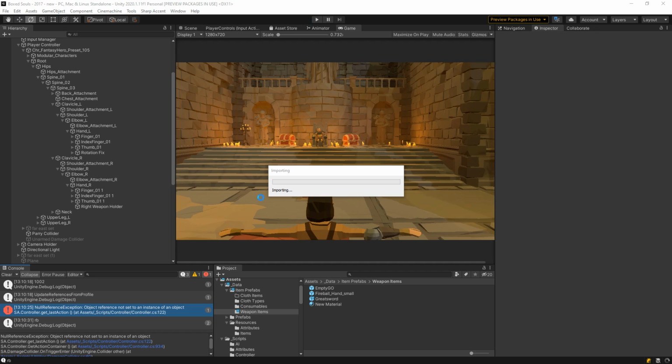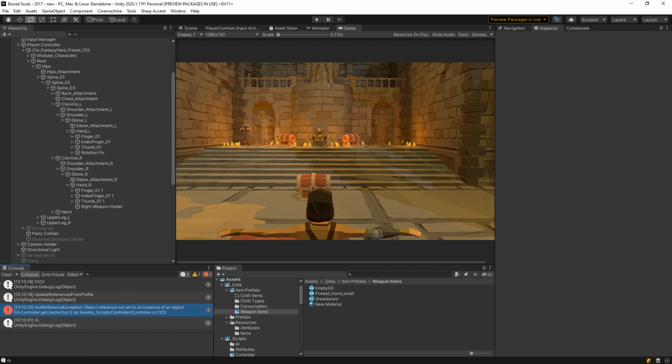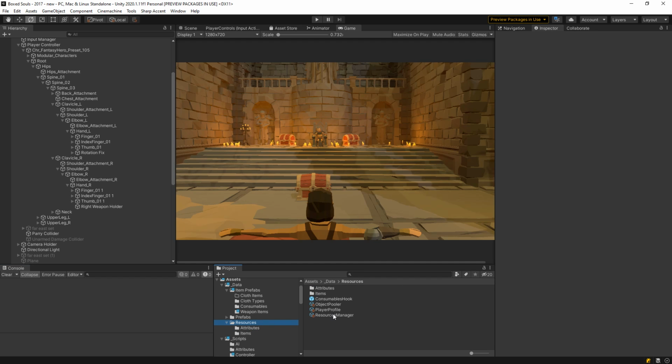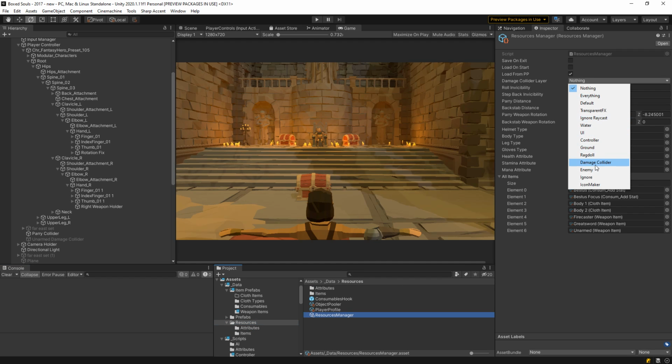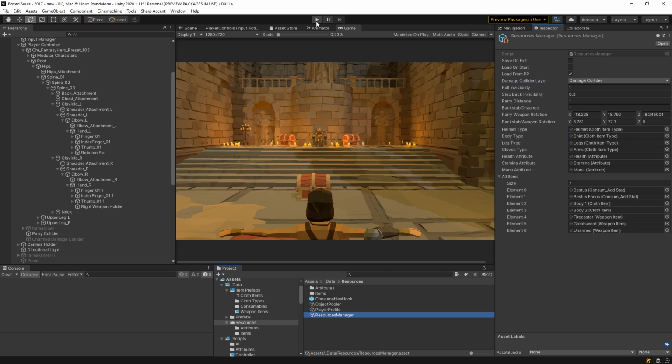Now let's find the resource manager and we're going to assign it. We're going to fix the layer. So we will not have to do it for any other item. Anything that's going to have a damage collider, we do not have to always think about adding the damage collision layer. Let's see if this is going to work.